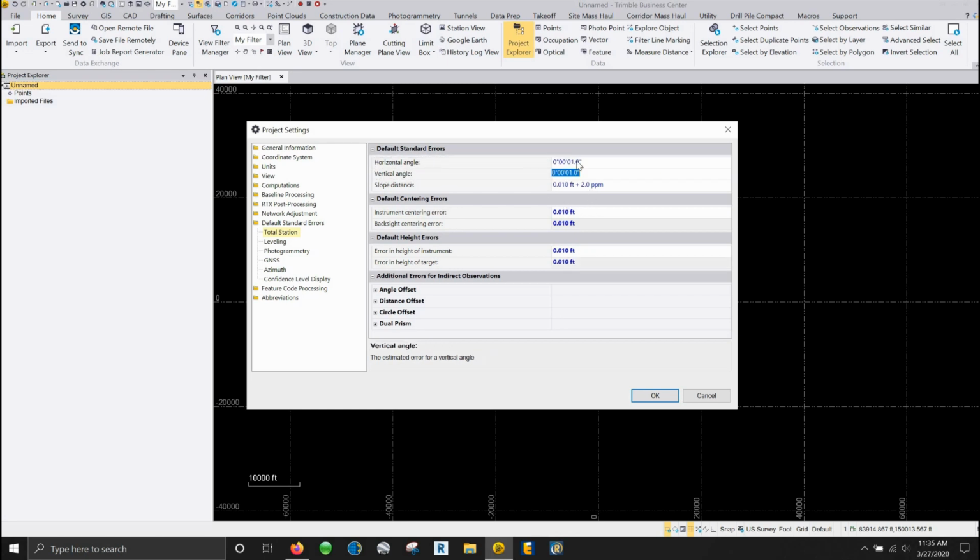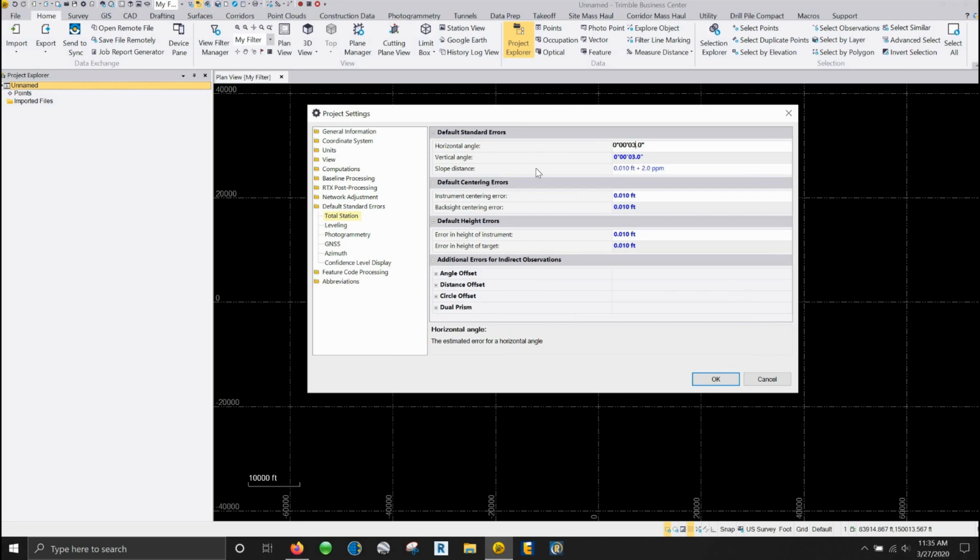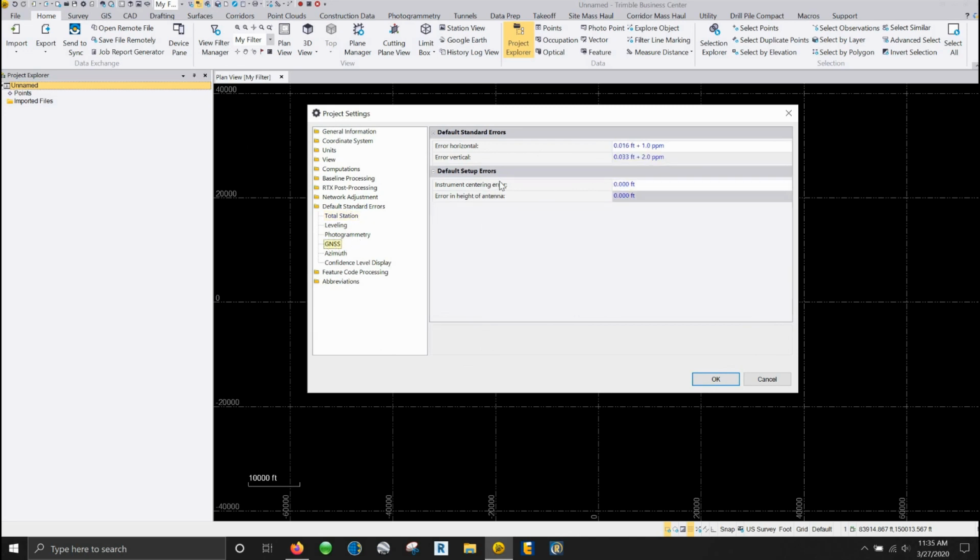Now, our horizontal and vertical angle errors, this all comes down to what kind of instrument you are using. Are you using a 3-second instrument, or a 5-second instrument, or a 1-second instrument? These are adjustments that you need to make. Same with our GNSS, instrument setting error and error in height of antenna. This more or less comes up for our base stations. So once again, we might set this up to give it some form of an error, especially if we're doing any sort of GPS or optical processing. This is important to get set up properly.